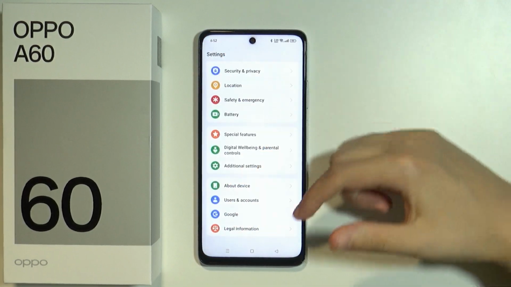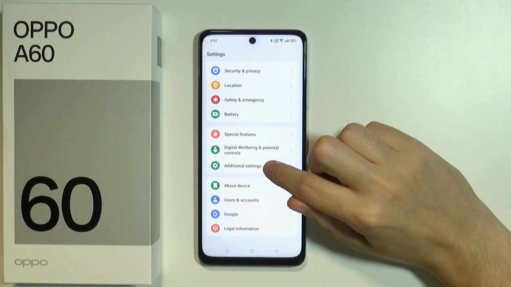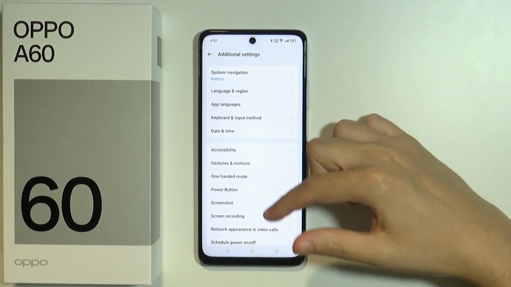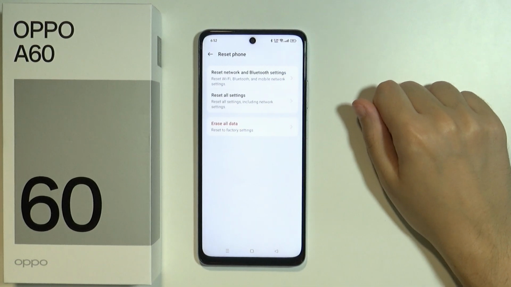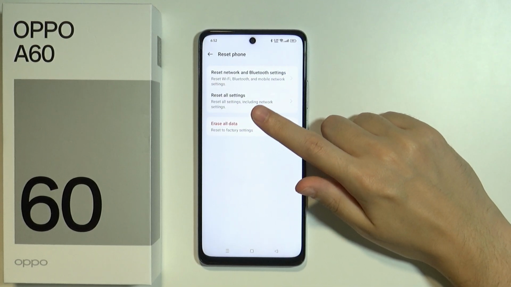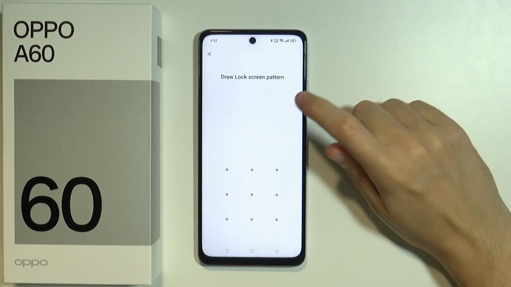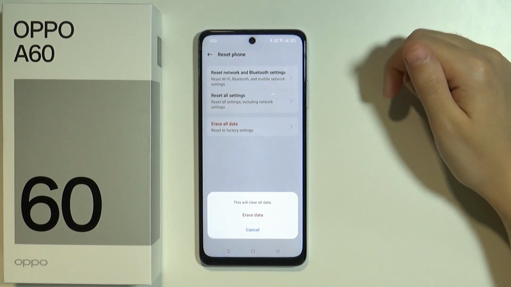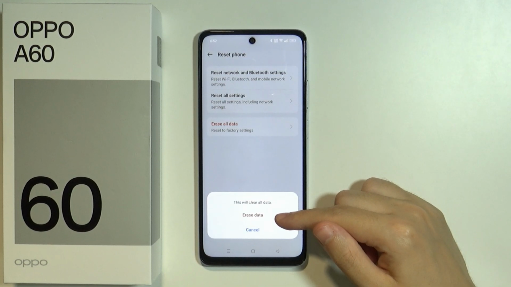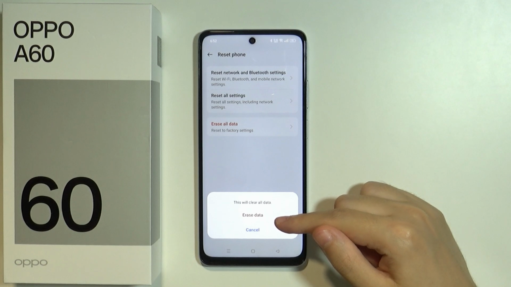So let's open the settings, scroll all the way down and go to additional settings. In additional settings, scroll down and go to backup and reset, and then choose reset phone. Over here we have erase all data option. If you press it, then you will need to use the lock screen password or pattern. And after that, you need to confirm that you want to remove everything by pressing this red erase data text.